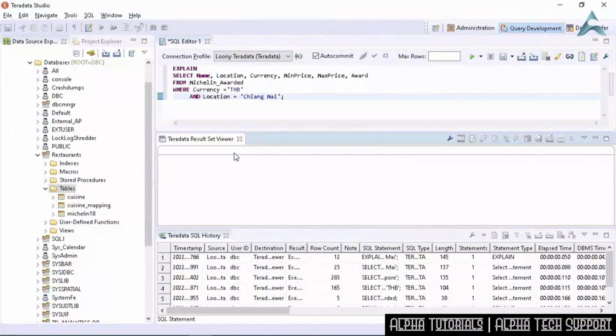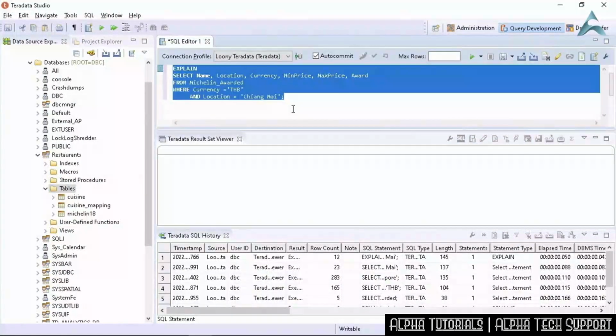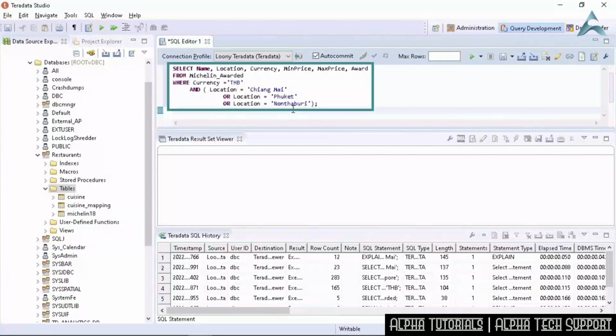We will now continue performing an analysis of our data. Next, we will include some more conditions within the where clause. In addition to the currency being equal to Thai baht, we will also require that the location of the restaurant need to fall into one of three values: Chiang Mai, Phuket, and Nonthaburi.